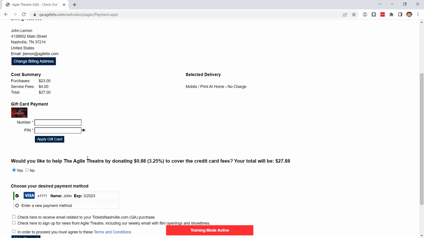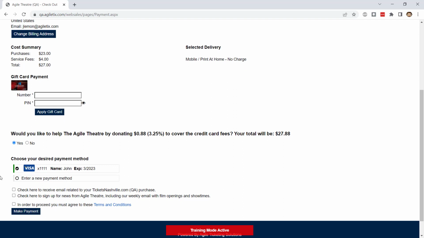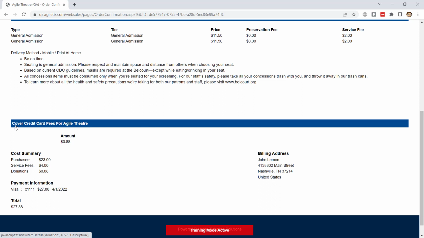Would you like to help the Agile Theater by donating 88 cents or 3.25% to cover the credit card fees? Your total will be $27.88. And I can choose to leave that selected as yes or no. In this case, I'm just going to go ahead and say, yep, I'll donate those fees, and we'll finish out this order. And we can see that the fee itself was assessed as a separate line item on this order, noting that they covered those fees for the Agile Theater.